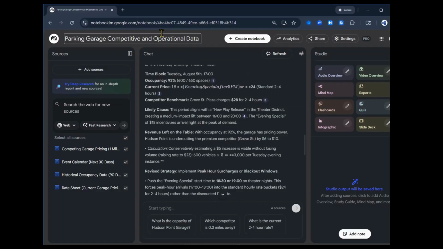Now, again, this is artificial intelligence. It only produces what you ask it, right? But this is a great way to not only save time, but also to give you clarity on your operation. This goes for anything. It's not only parking, but parking is something that I absolutely loved.